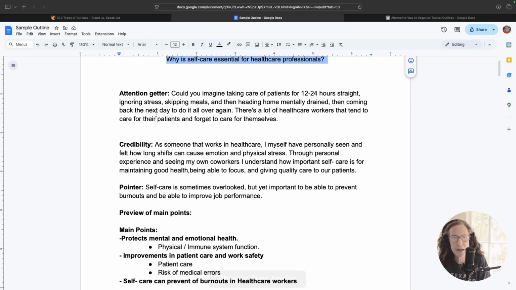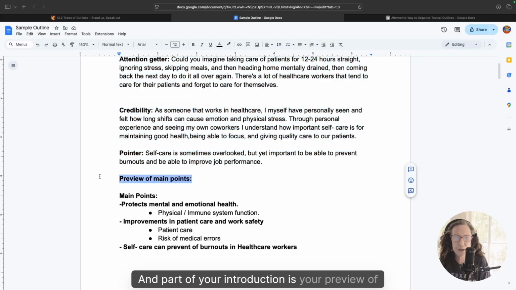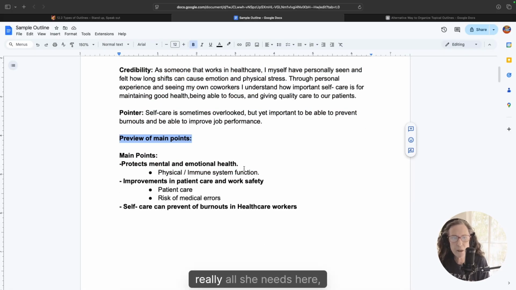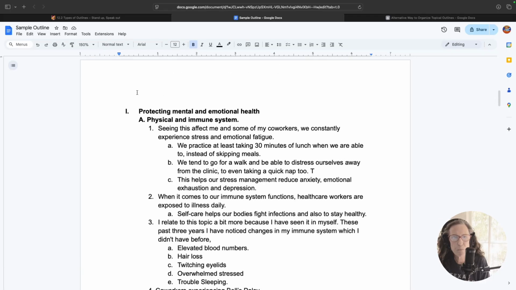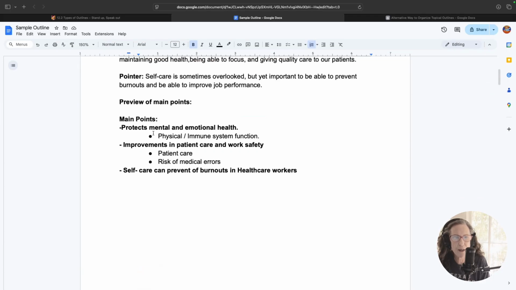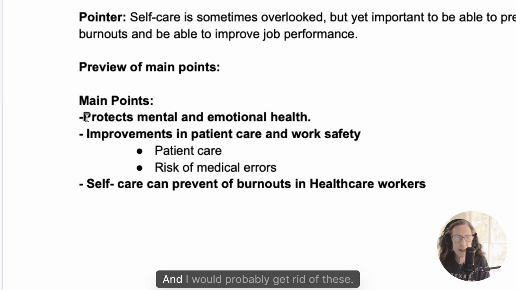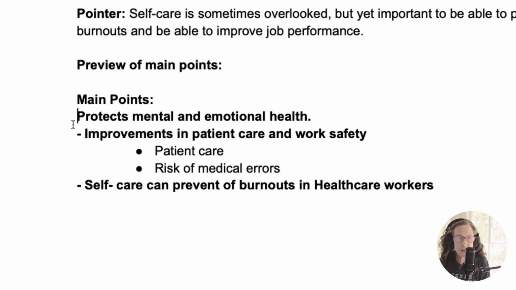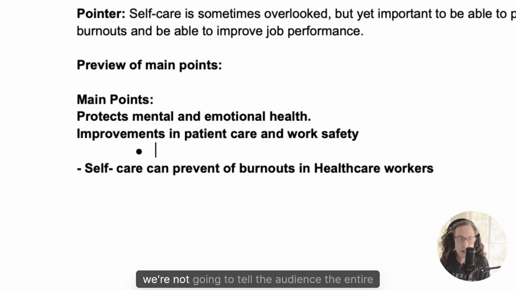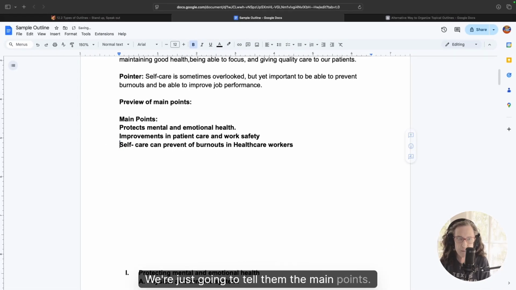This is her topic. She's got her introduction, and part of your introduction is your preview of your main points, okay? Now, really all she needs here, she's got her first main point is protecting mental health and emotional health. That's all she needs. She doesn't need this subpoint here. And I would probably get rid of these, all right? And I would get rid of these subpoints because we're not going to tell the audience the entire speech, including the subpoints. We're just going to tell them the main points.